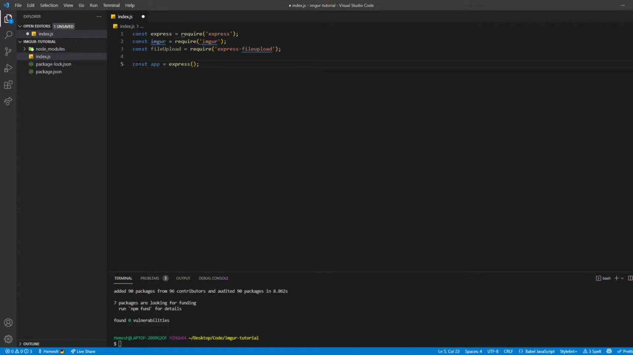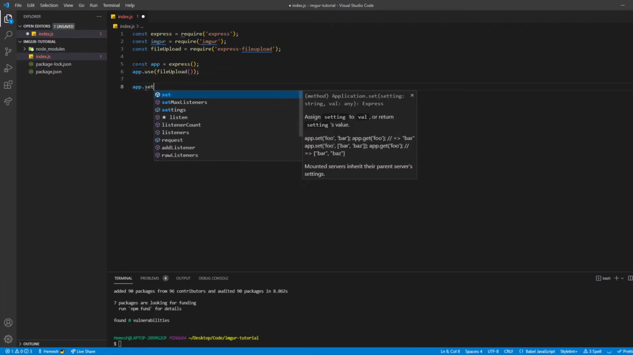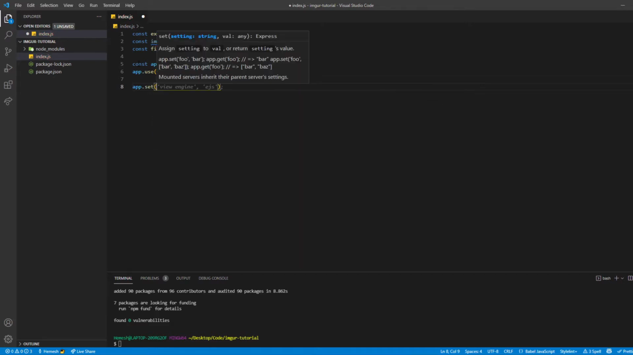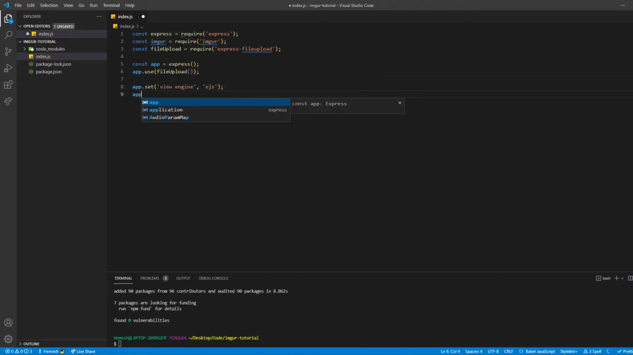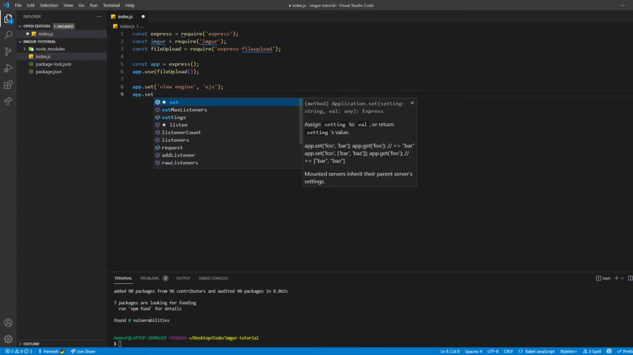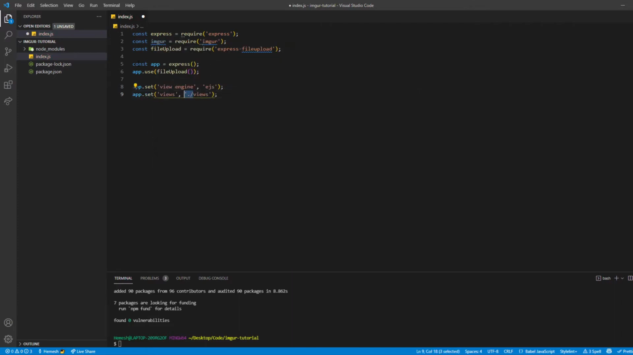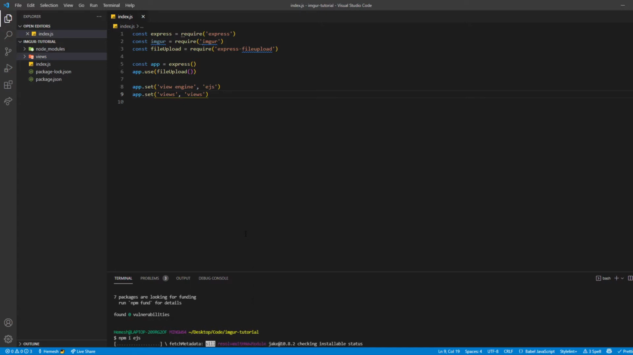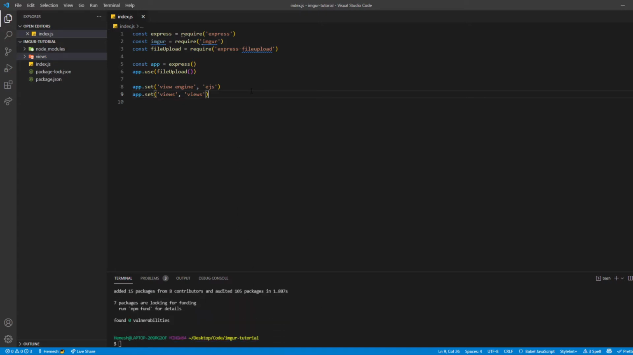Let's set up everything. const app = express, and then app.use fileUpload and more stuff like the view engine. We're also going to be using EJS just for the basic file uploads. So app.set view engine is ejs, and then we set the folder, which is views. I'll just remove the dots because it's annoying. Let's create a folder called views, and also install EJS, so npm install ejs. That installed.